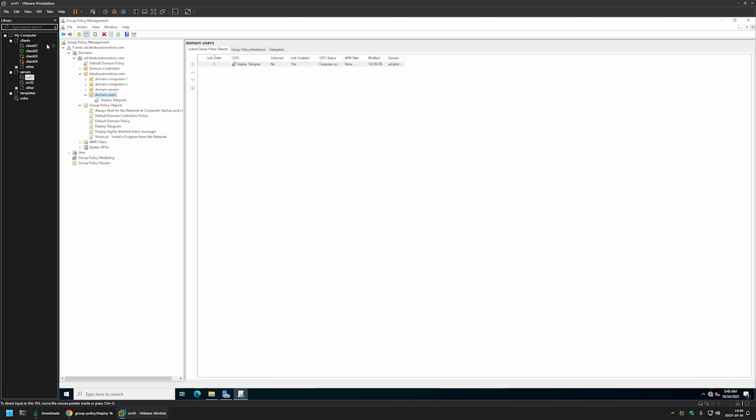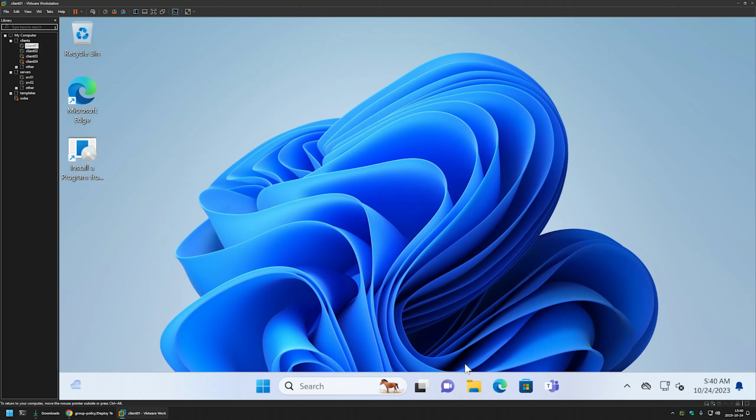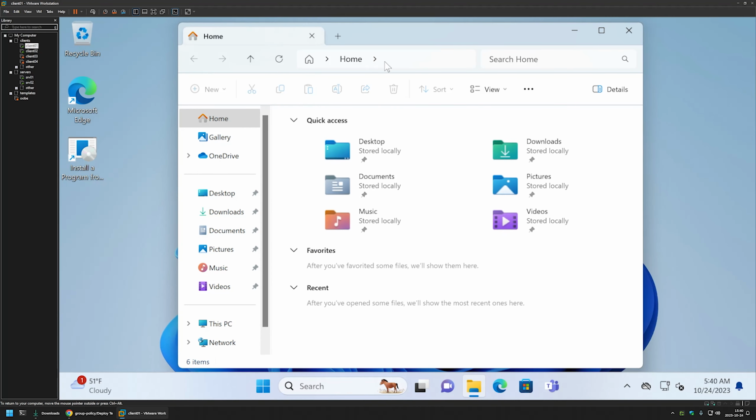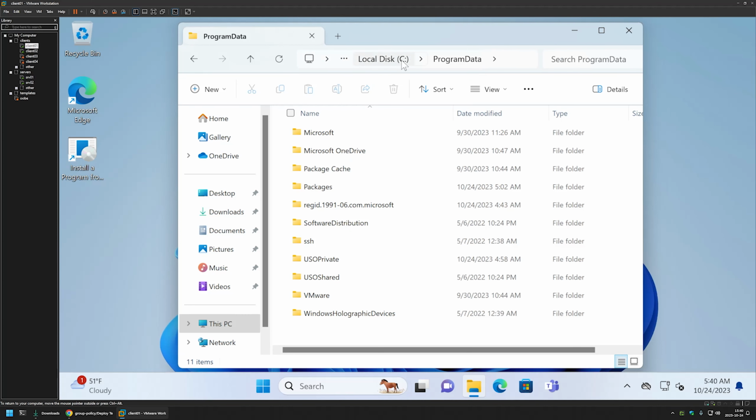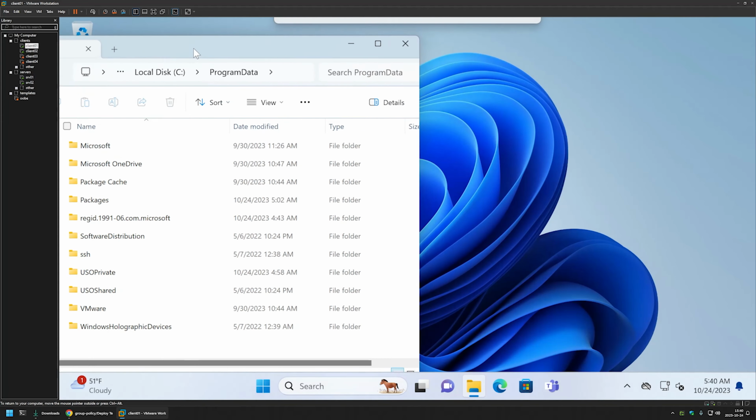And for that, I will go to my client 01 that I have here. First, I will open File Explorer and go to my C program data folder, because I want to demonstrate how everything works. As you can see, currently we don't have the deployment folder.